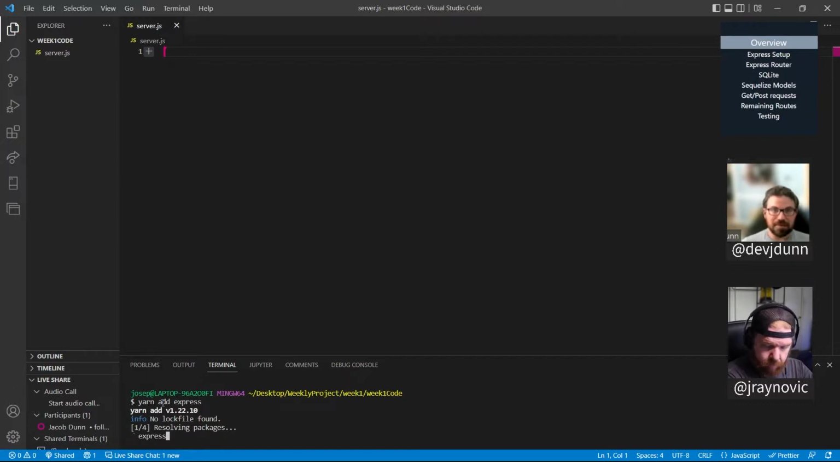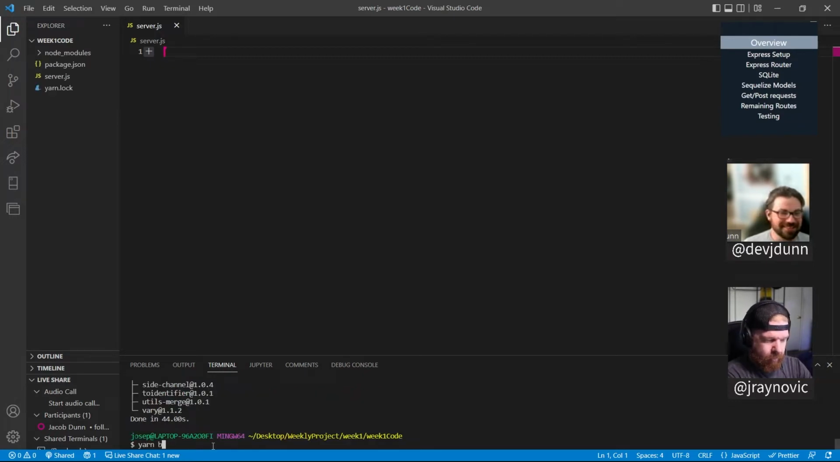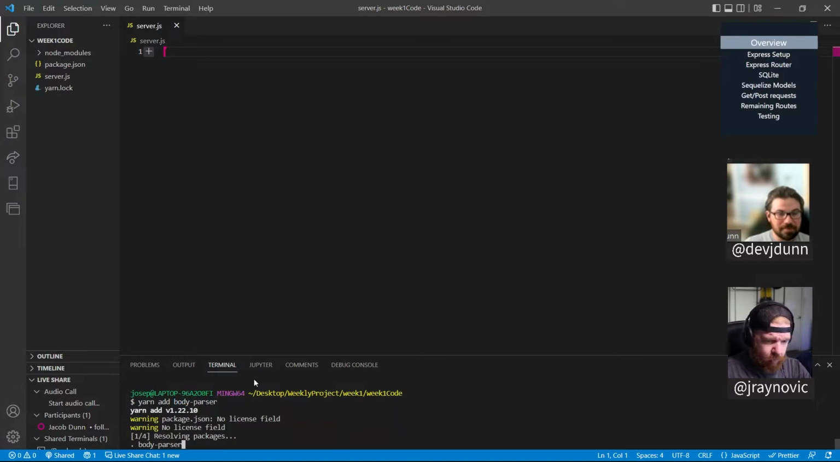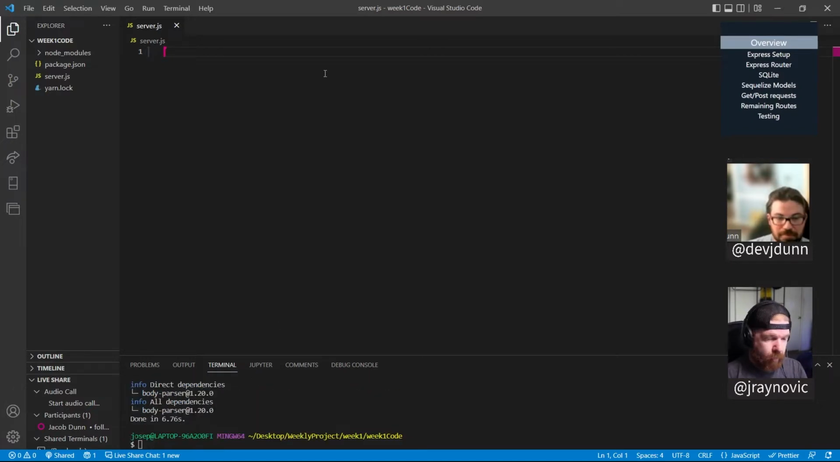Express. Should have grouped this. I'm going to add yarn. I'm going to add body parser. And this is that package I was telling you about. So when you send a body, body parser is what actually helps you parse out the body from the request object. Without it, you won't be able to do req.body. So if you want to bring in Express and body parser, you just require both of them.